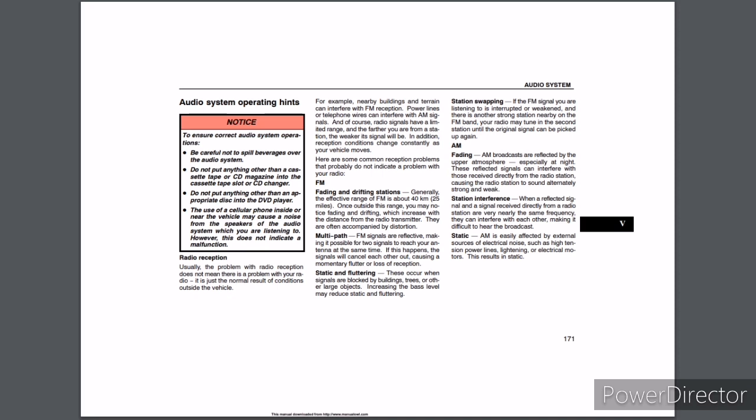Radio reception. Usually, a problem with radio reception does not mean there is a problem with your radio. It is just the normal result of conditions outside the vehicle. For example, nearby buildings and terrain can interfere with FM reception. Power lines or telephone wires can interfere with AM signals. And of course, radio signals have a limited range, and the farther you are from a station, the weaker its signal will be.